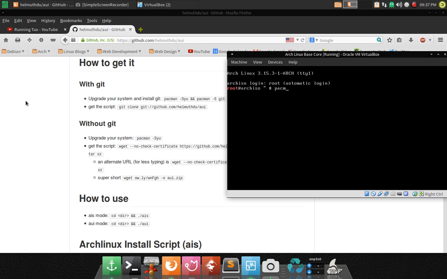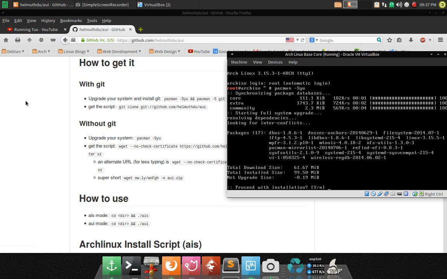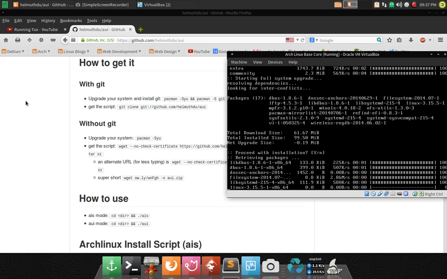So first, we're going to type in pacman -Syu. Enter. It's going to do just a basic update. It shouldn't take that long to do. There we go, 61 megabytes. We're going to go ahead and do that right away. While we wait, it should only take a couple of minutes.